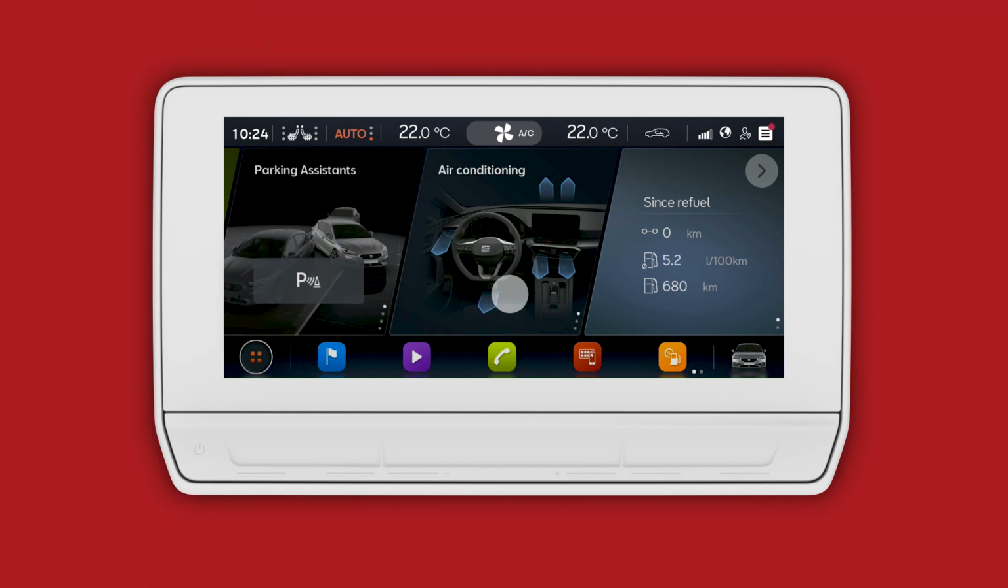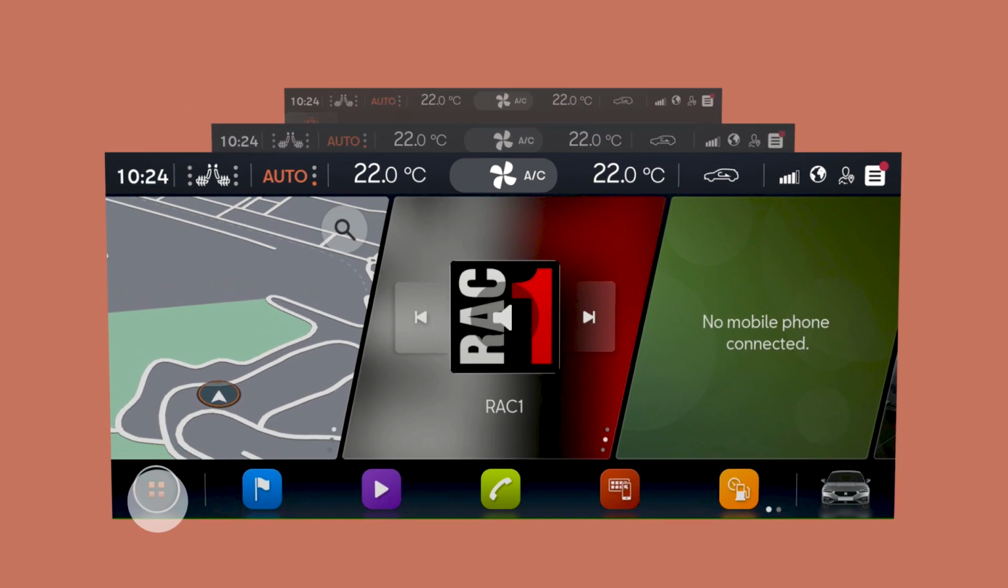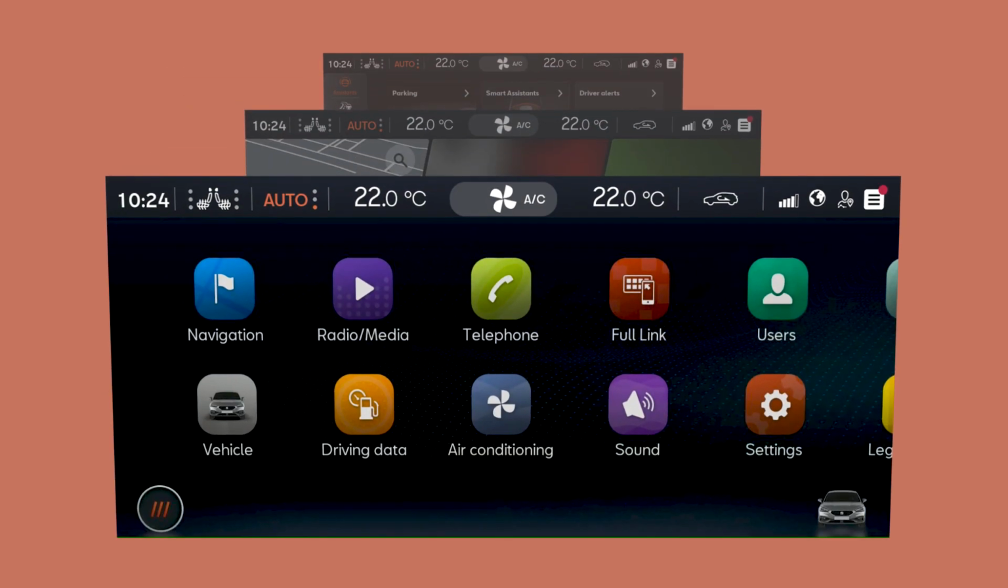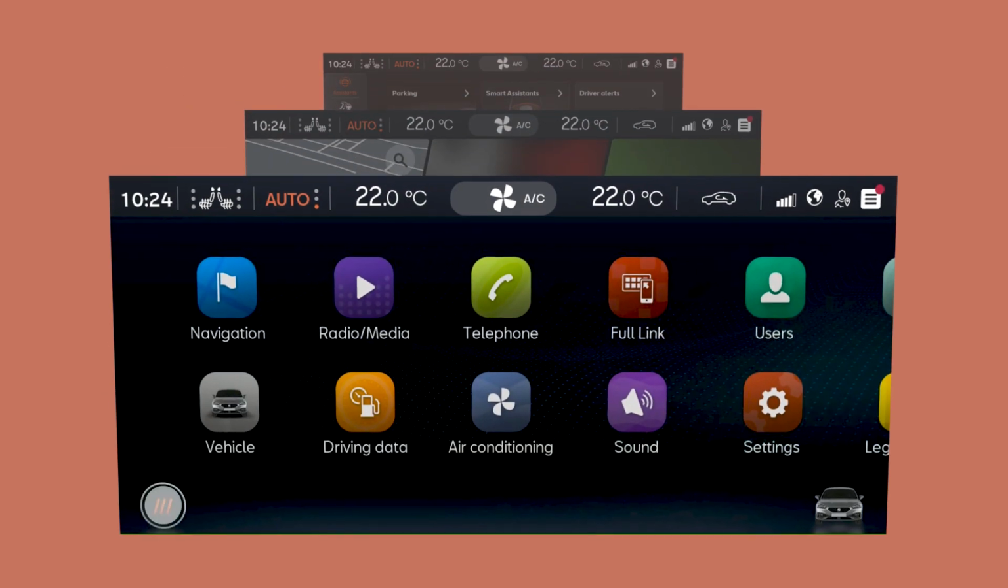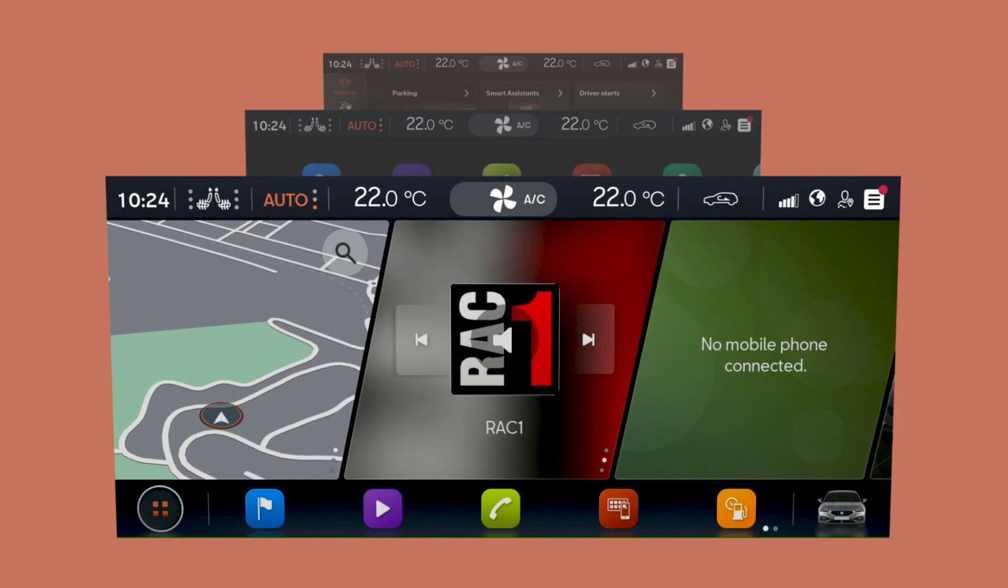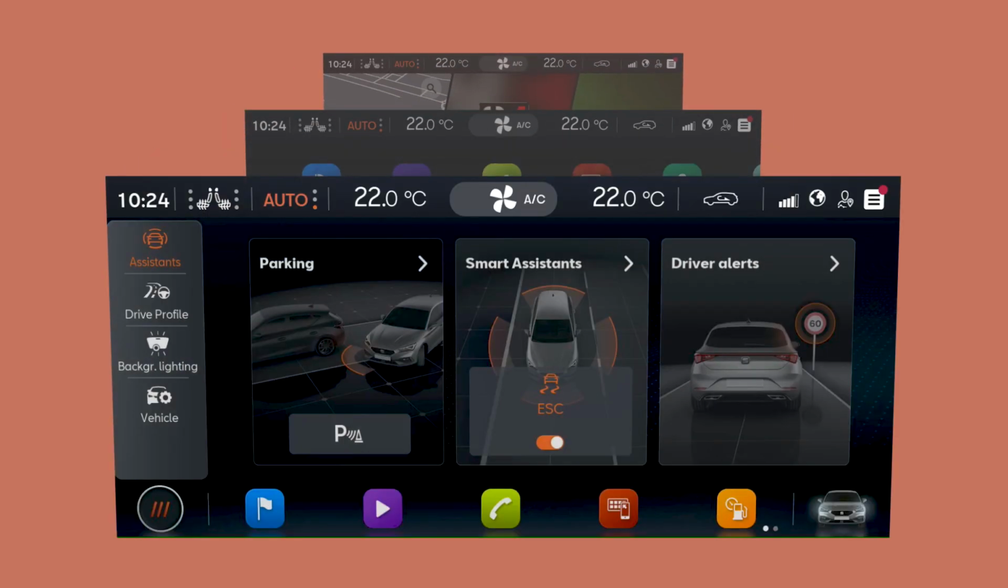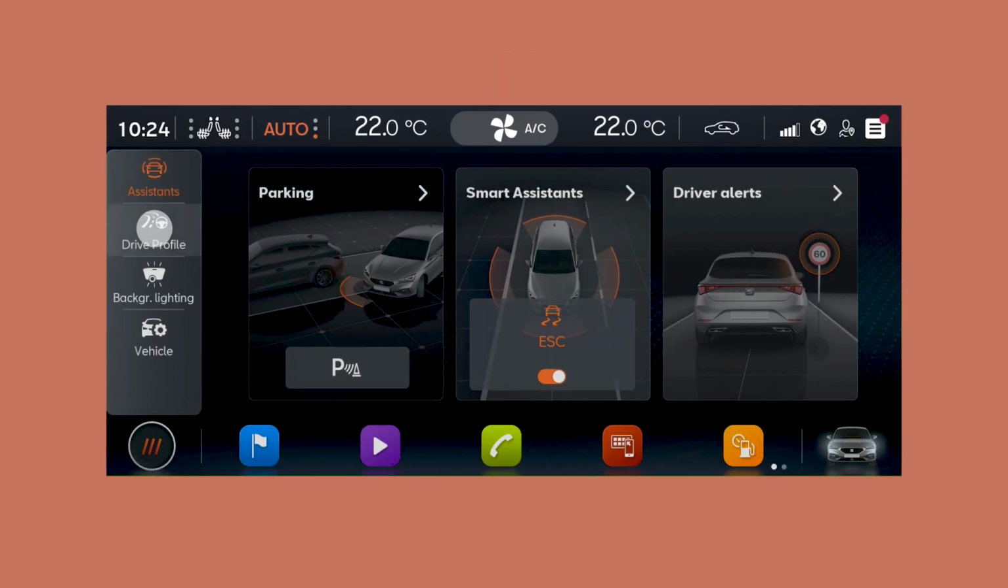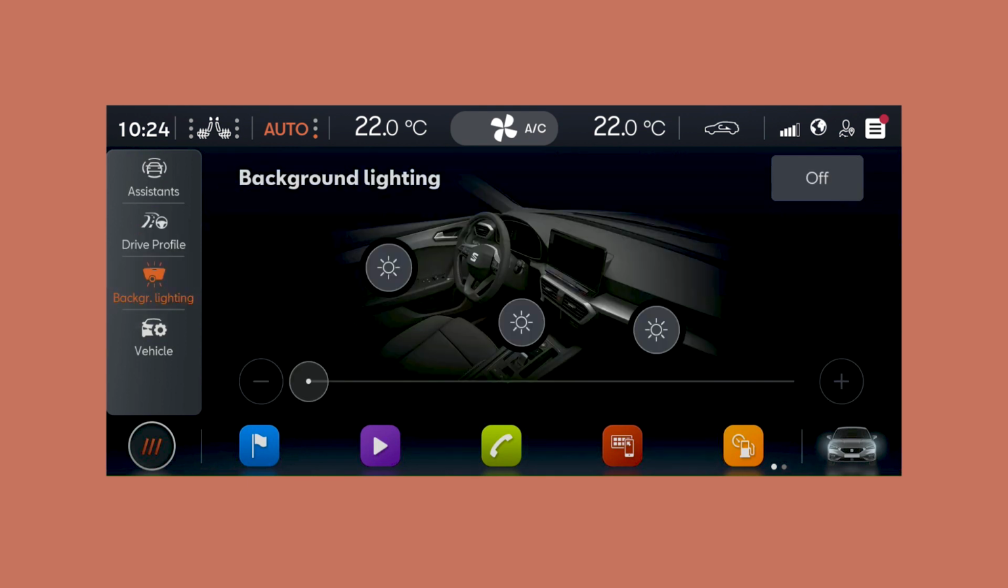At the bottom left corner you will find the Home button. Tapping on it takes you to the menu. Tapping on it again will take you back to the home screen. Here's where the car control button is located. Tapping on it opens up car settings, such as driver assistance, Seat drive profiles and ambient light.